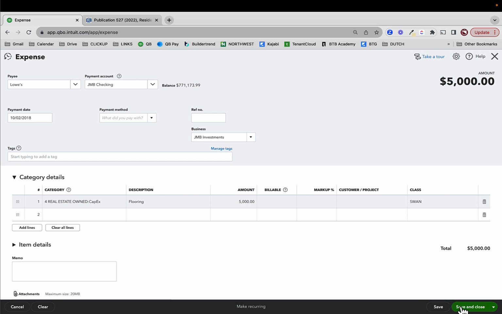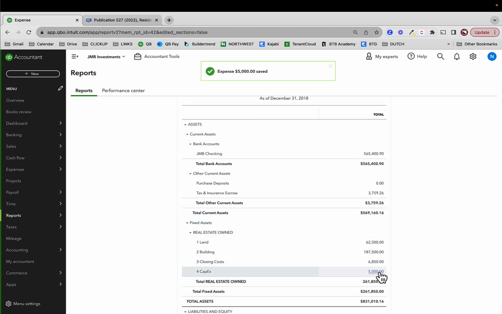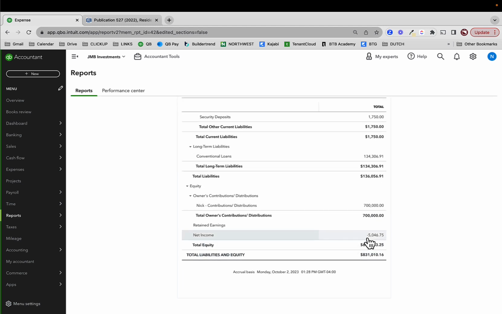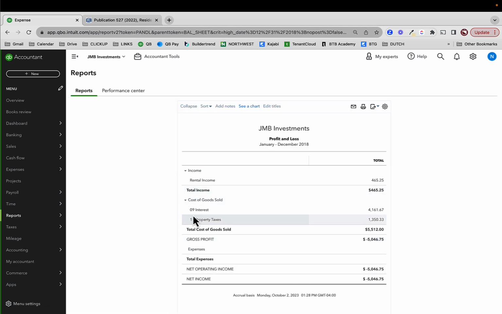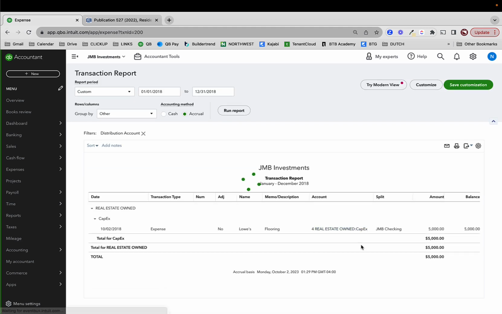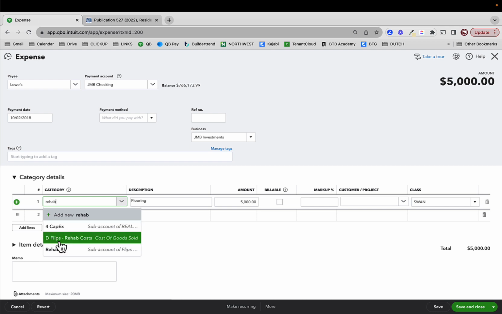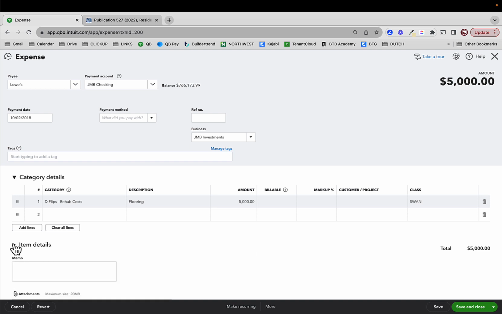I'm going to click Save and Close, and what I'll expect to see is my CapEx now starts to populate. So it goes here on my balance sheet. If I drill down into my net income, it does not go here. Now it could, and let me just show you what that looks like. I'm just going to go into this transaction and adjust it from CapEx to say something like rehab costs. Now there is a place for this, a cost of goods sold, for rehab costs on your P&L, especially if you're flipping houses.